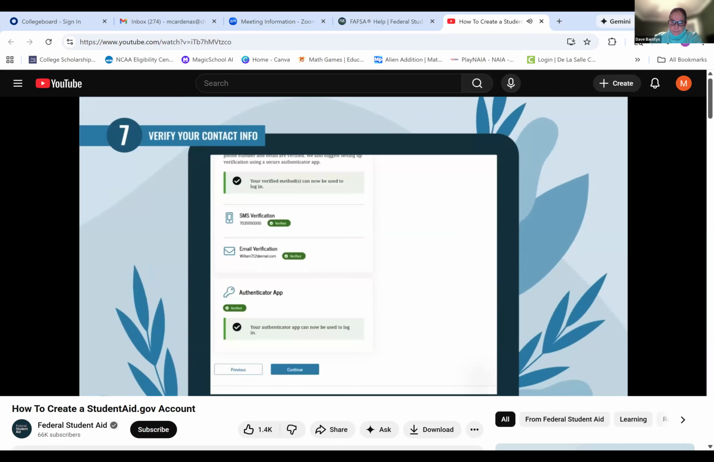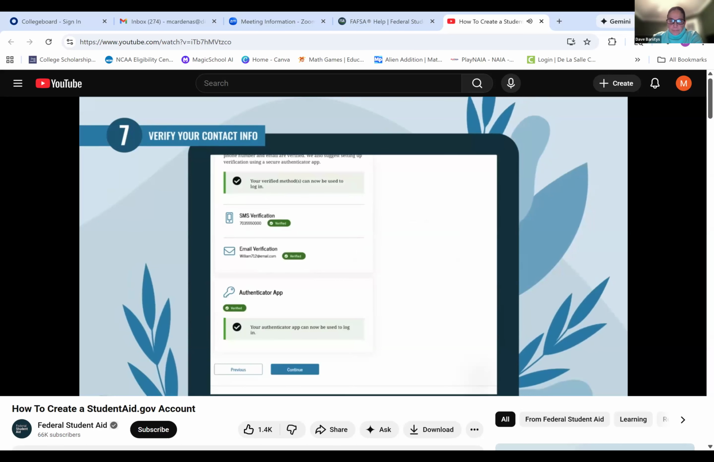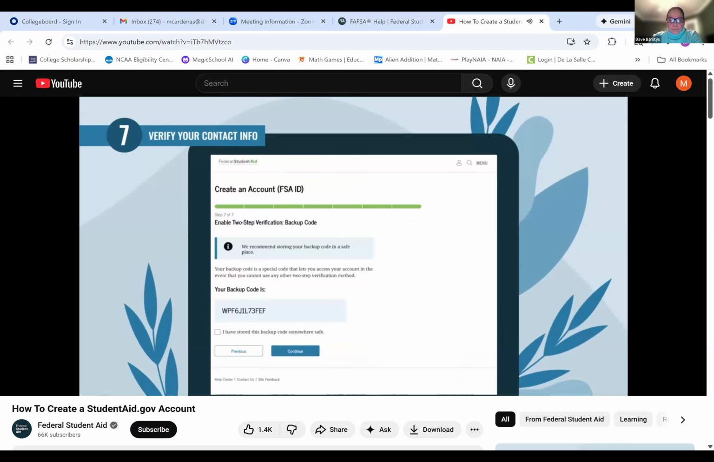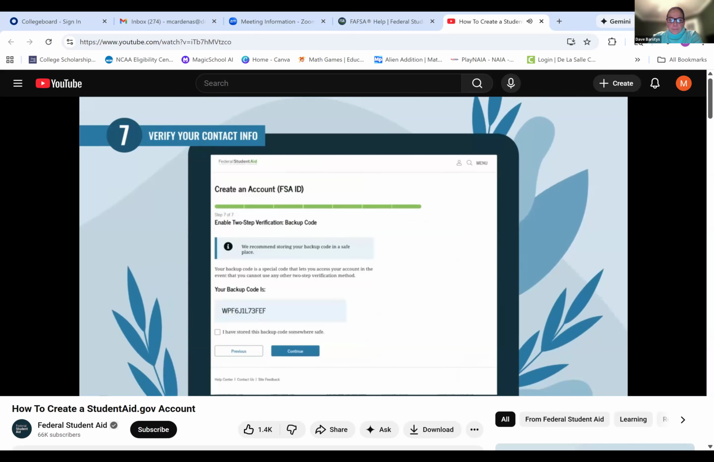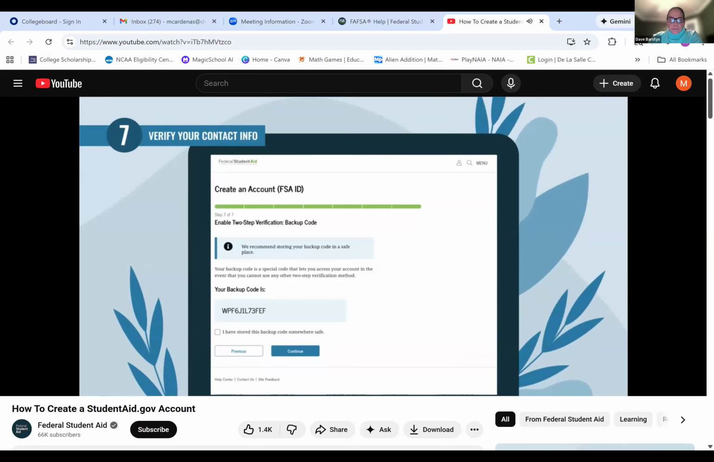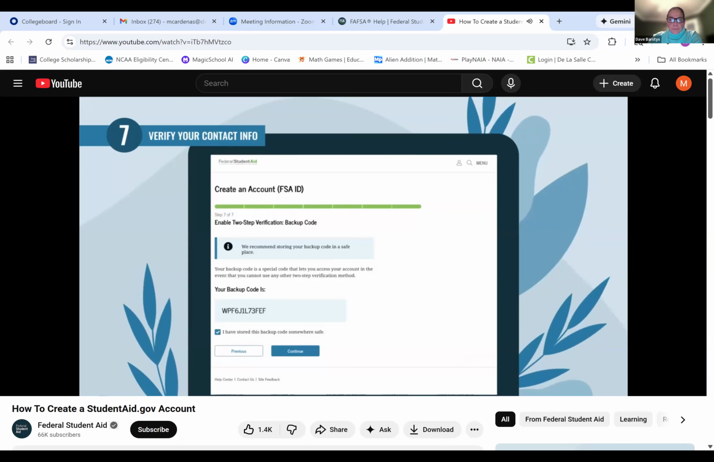But what if you're in a situation where you can't use the other two-step verification methods? Don't lose heart. You can use a backup code. Your backup code is generated automatically when you enable two-step verification. Store your code in a safe place until you need it.